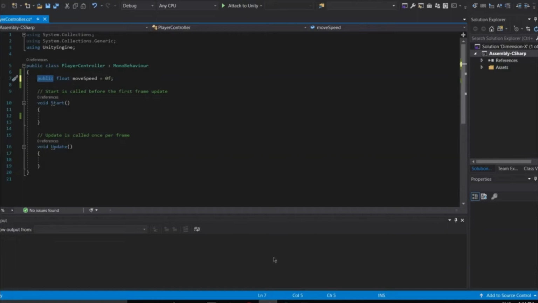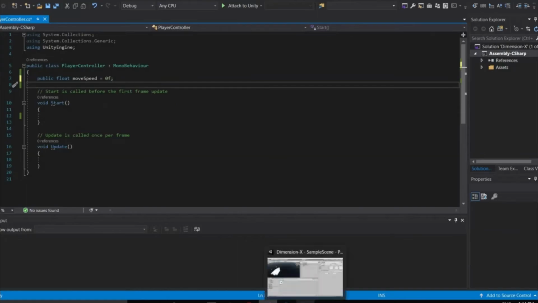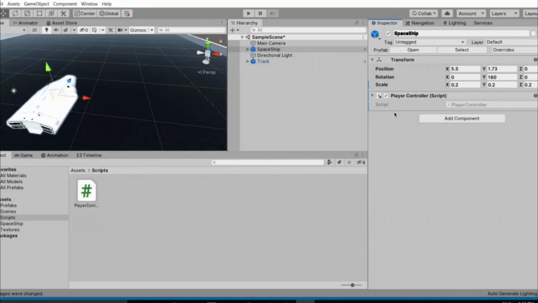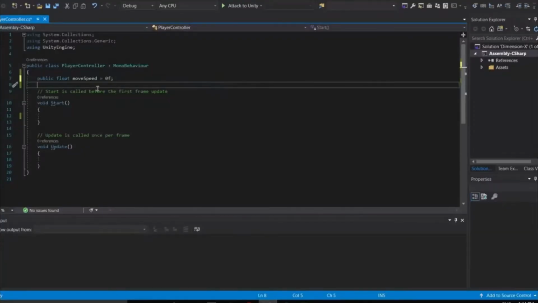So what you have to do right now is go back to the Unity editor, and you are going to see a move speed which could be editable, guys. So yeah, it is not working because I have not saved the script. So you have to press Ctrl S to save the script and go back to the Unity editor.